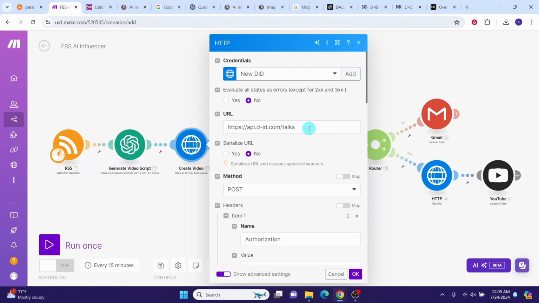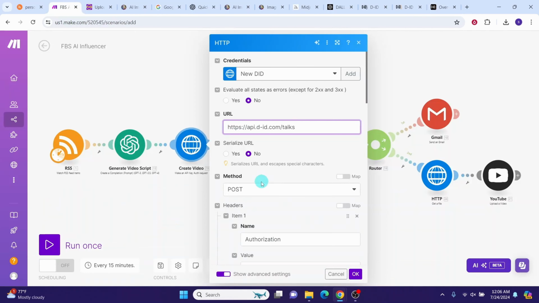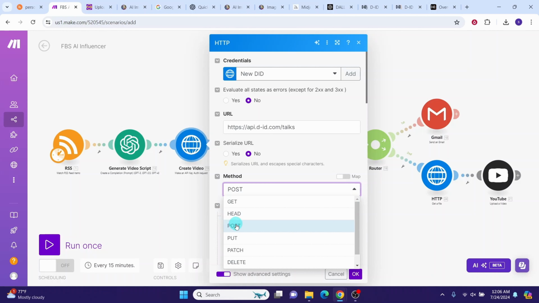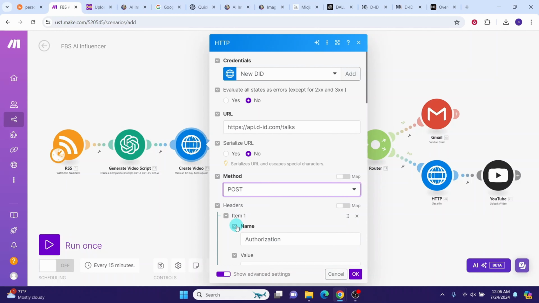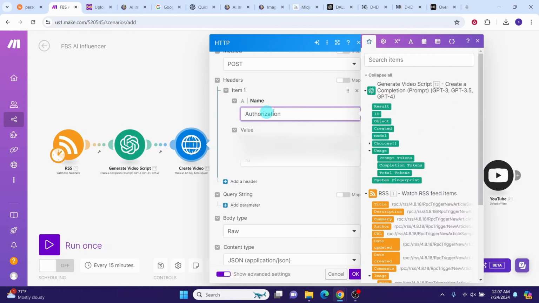Click in this URL field and copy paste the talks endpoint URL. We have seen earlier, this is the talks endpoint URL. You can copy paste this URL. In the method, we will use the post method as we are creating the video on the DID server. Scroll down. We need to provide our authorization details here in the headers section. Click in this name field and type in authorization, and in the value field type the basic word followed by space and then paste your API key here.